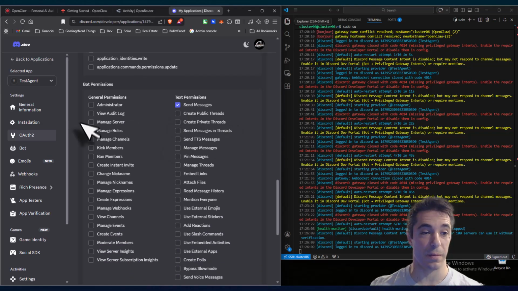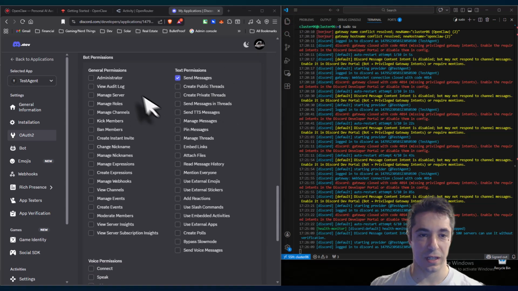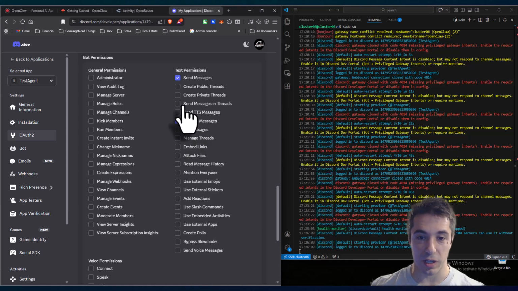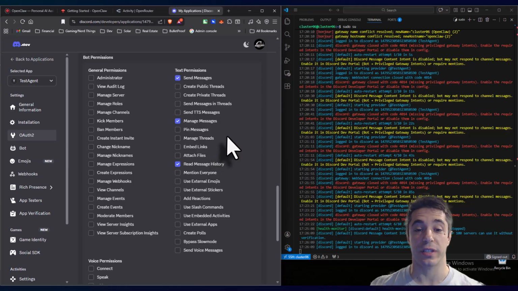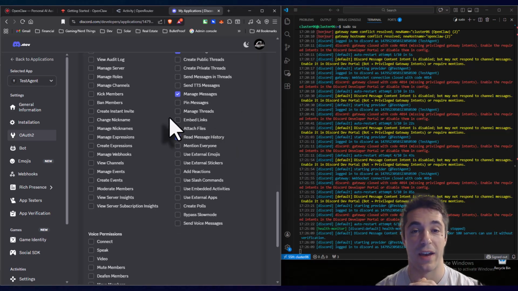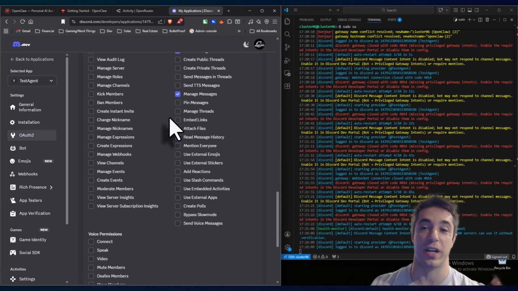It needs to be able to send messages. If you want your bot to be a moderator in your server, you can do that. You can have manage roles, kick members, ban members, etc. I just want mine to be able to send messages, and, what else do I need? Read message history. So send messages and read message history is all that I'm going to be using this for right now. Again, you could create a bot literally that is your Discord community moderator, right?